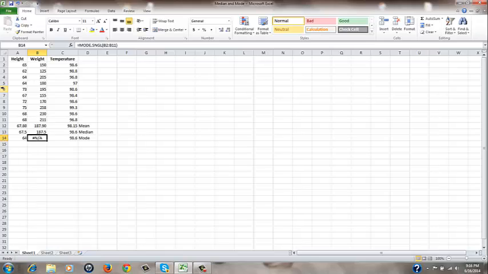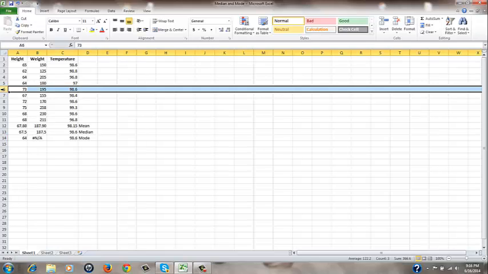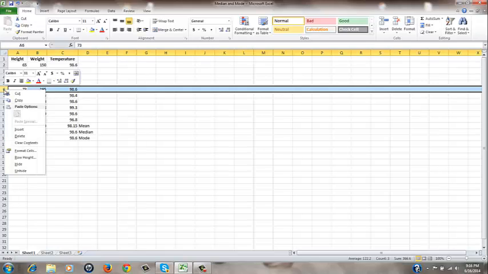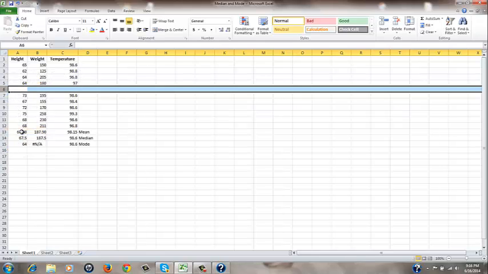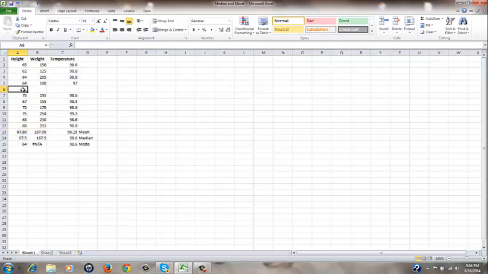If we go back up in the middle of our data, I'm going to right click and I'm going to do an insert. Now if you remember originally we had an infant that was 22 inches long, 16 pounds, and had a 101.4 temp. If I add that and then go back down and look at my mean, median, and mode, you're going to see that we went from A2 to A12 instead of A2 to A11.